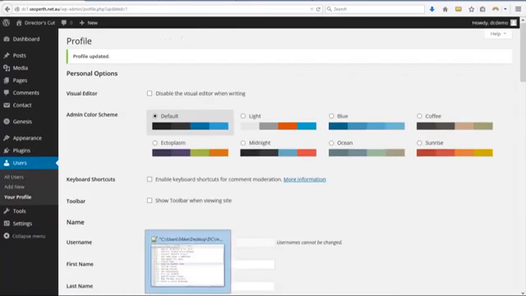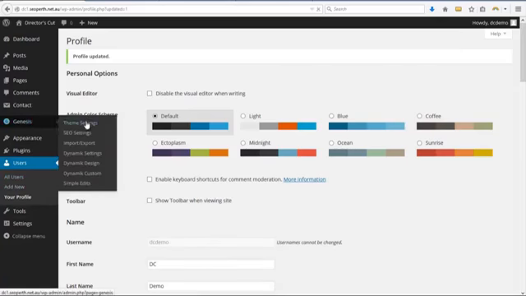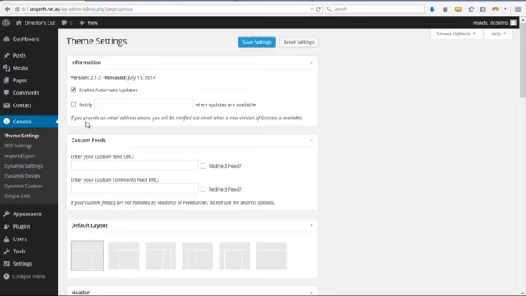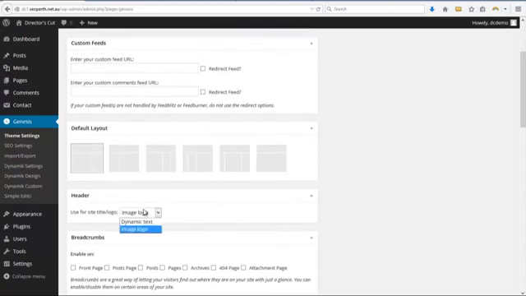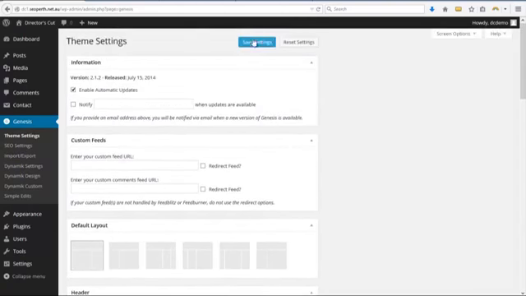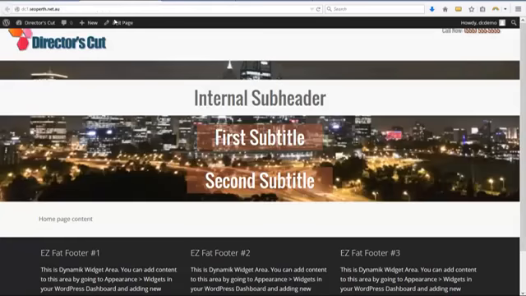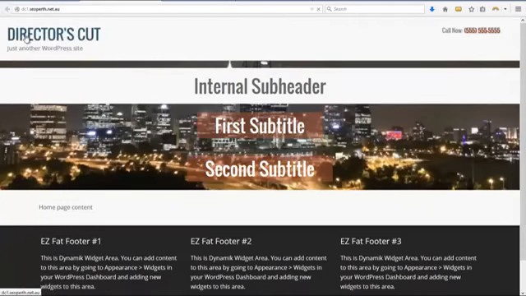Alright, so we've decided that we actually want the header text rather than the logo. So I'm just going to change that to dynamic text and save settings. Reload this just to make sure it's done it, and this bar will also go away, like so. Alright, good.